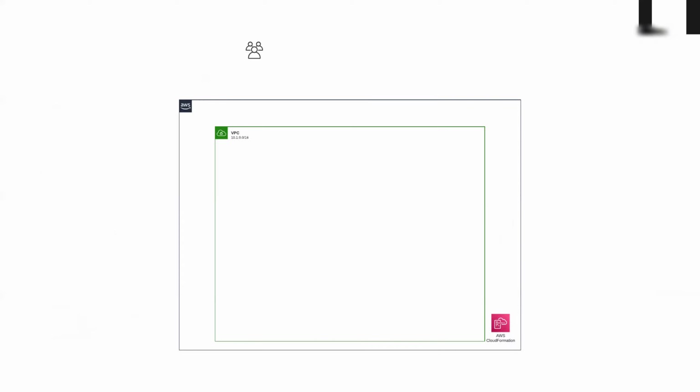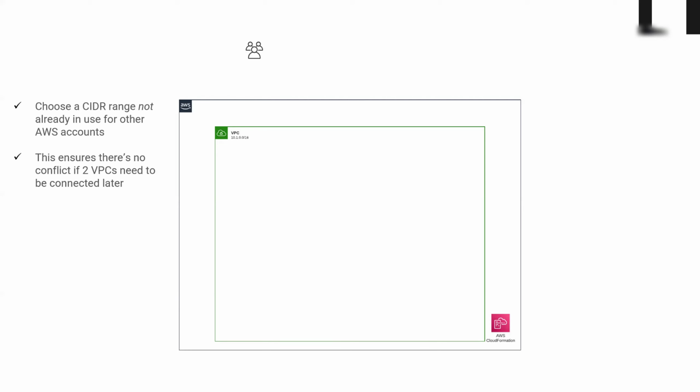The first component is the VPC. You want to choose a range that is not already in use in any of your AWS accounts. The reason is that if we ever need to connect two VPCs together, we want to make sure there are no conflicts on the CIDR ranges.